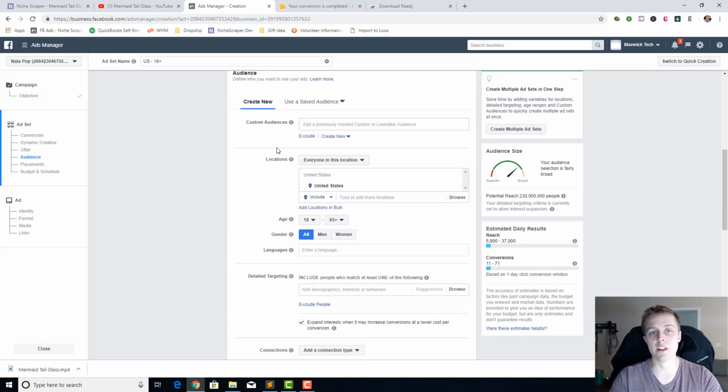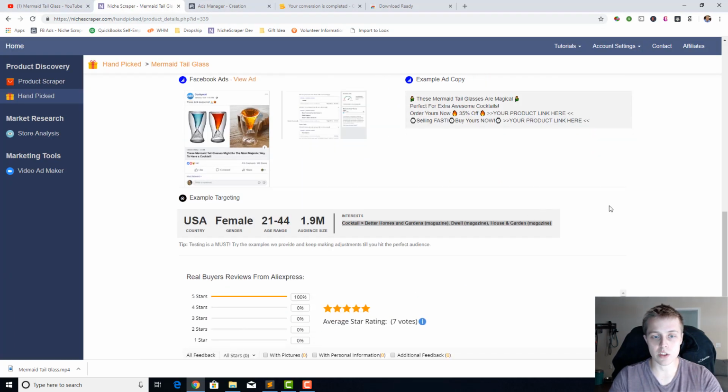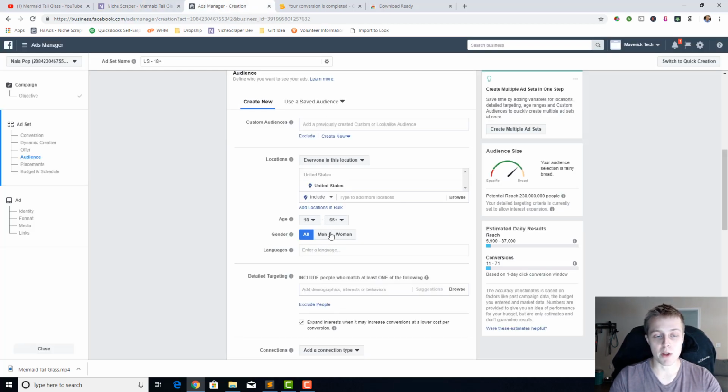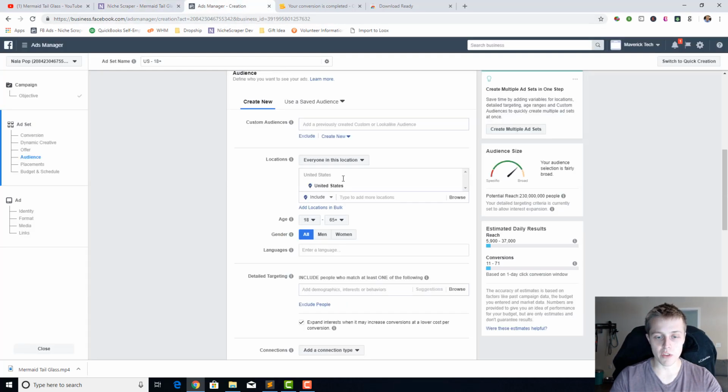And scroll down here, and you're going to start choosing who your audience is going to be, who we're going to show this ad to. Now, I give you some great suggestions right here on who to show your ad to. So for this item, we suggest targeting people who are in the USA, targeting females between this age group, and you can set all that information right here. So let's go ahead and just try out some of these. So let's go to female.